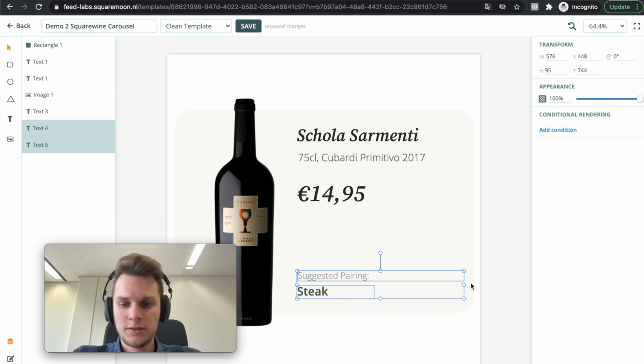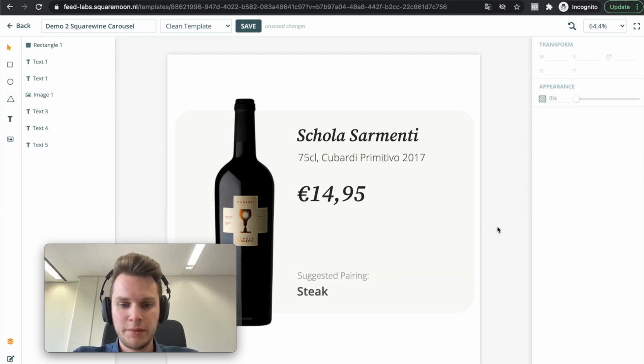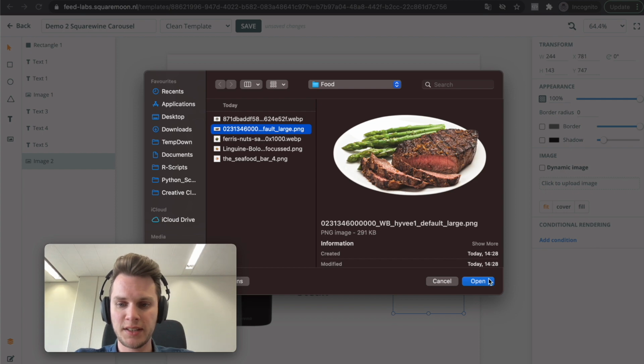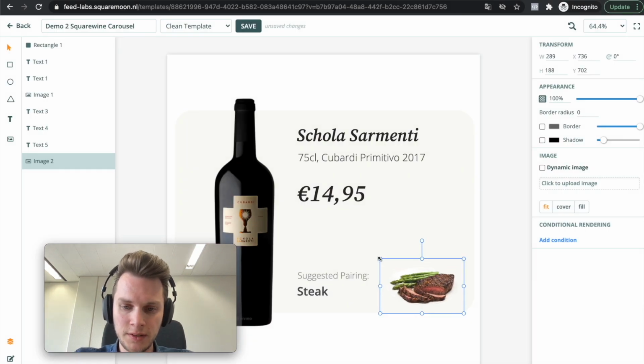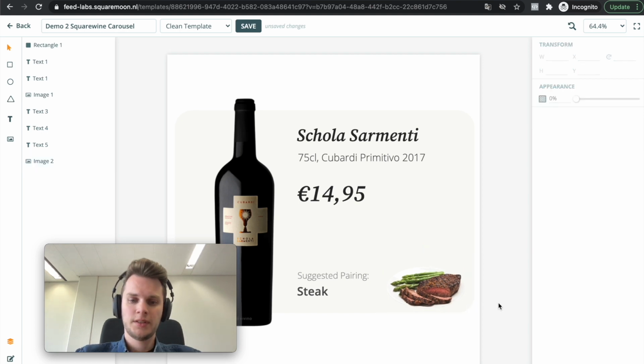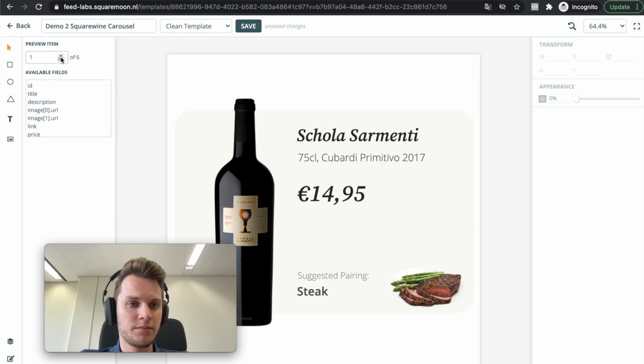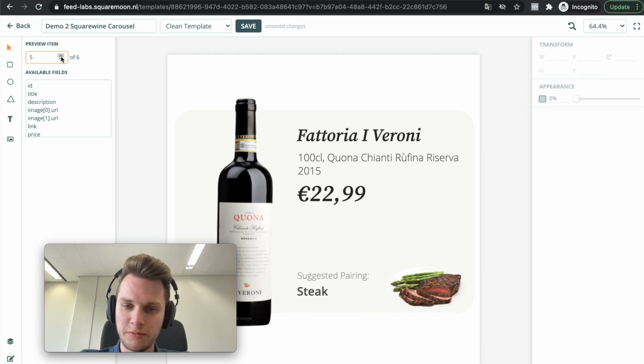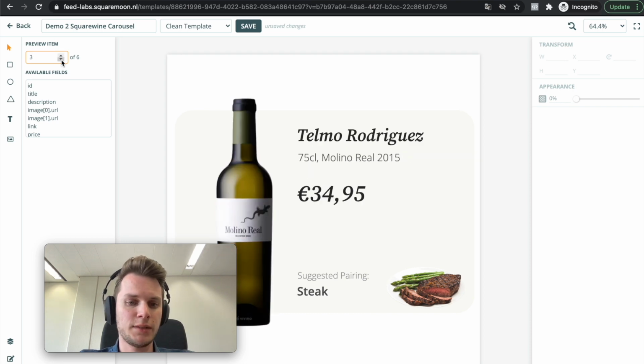And to top this off, I also have an image that I want to include. So create a new image field, upload an image, and I want to use this image. Make it a bit bigger. And there we have it. So we have a suggested pairing for this item. But right now, if we don't do anything and we switch between products, you'll see that the suggested pairing is visible for all our products. In this case, we only want to show this when we're talking about dry red wines.